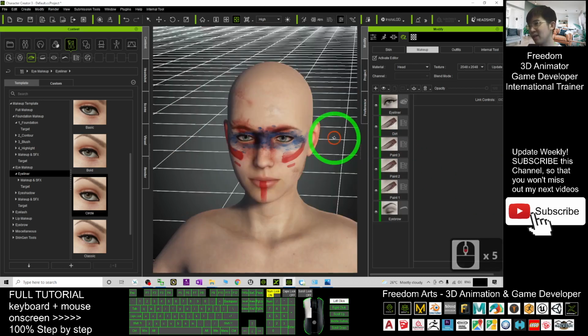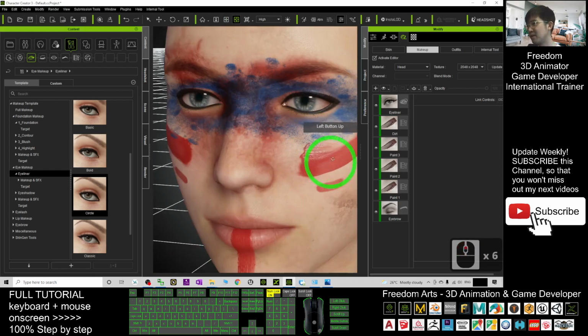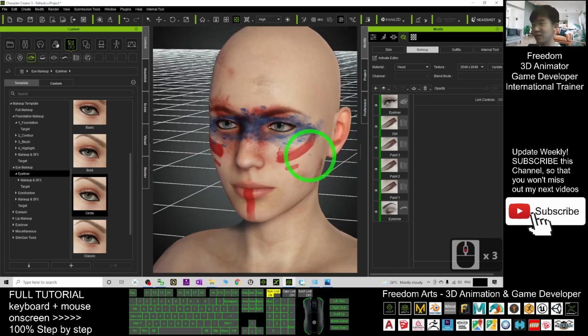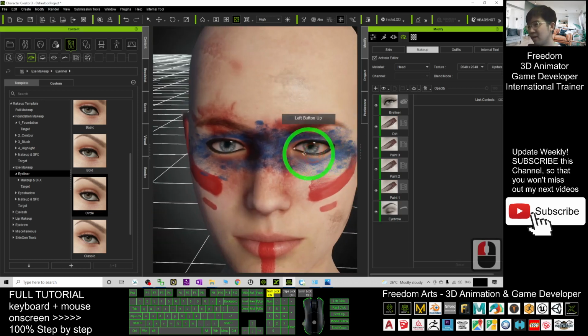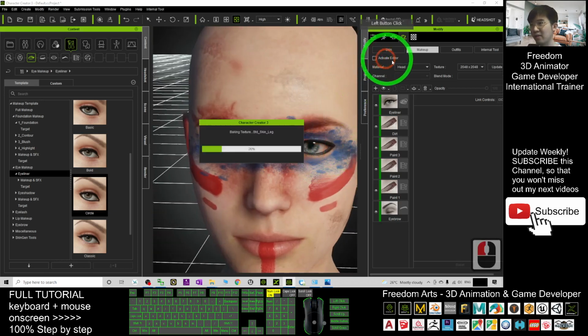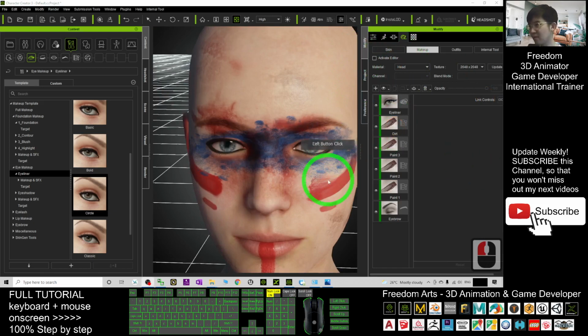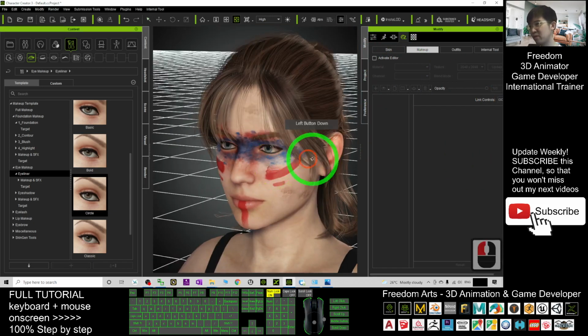Now you can see the rest of the layers of the makeup are still there, and now you have added an eyeliner, and I deactivate the editor again. Now it will be back to normal.